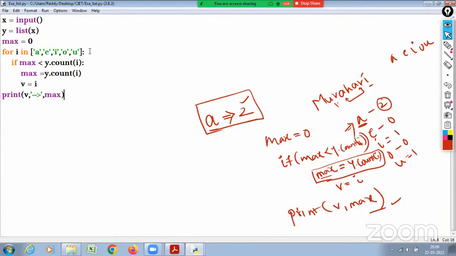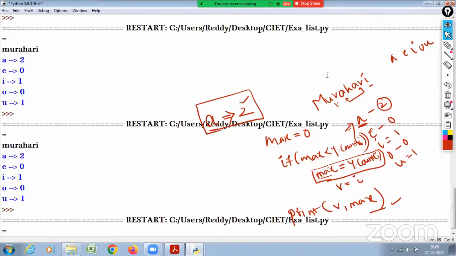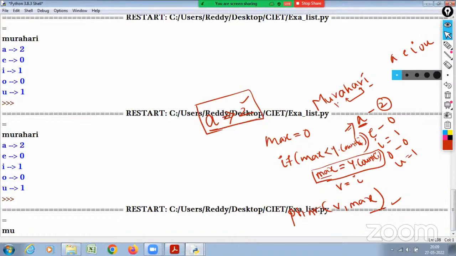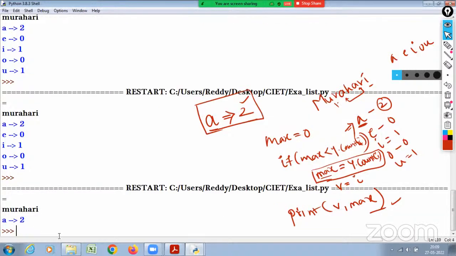Finally, we'll run this code, and I will pass the string. I will pass the string as Murari, and the maximum count is a equals 2. So we will print this value like this. Do you understand? If you have any doubt here, please respond.